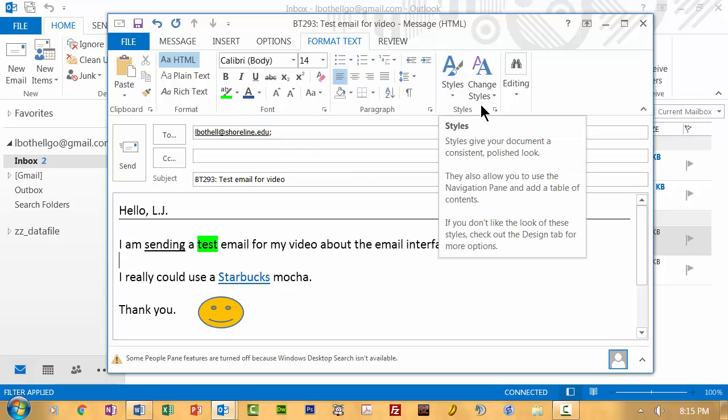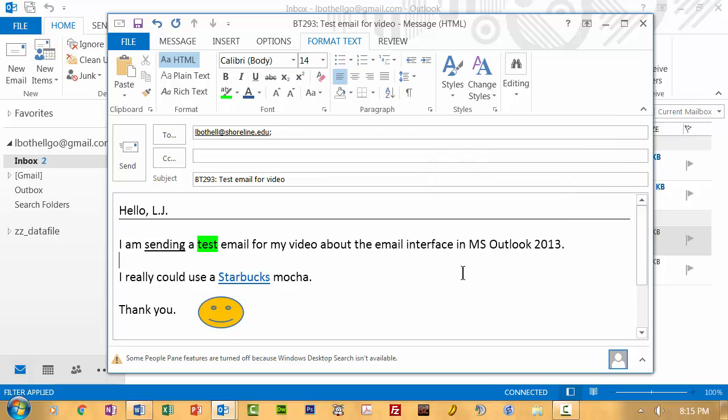I could mess with styles. I could create styles. I'm not going to go through all of that with you, but essentially you can make your Outlook emails very, very personalized.